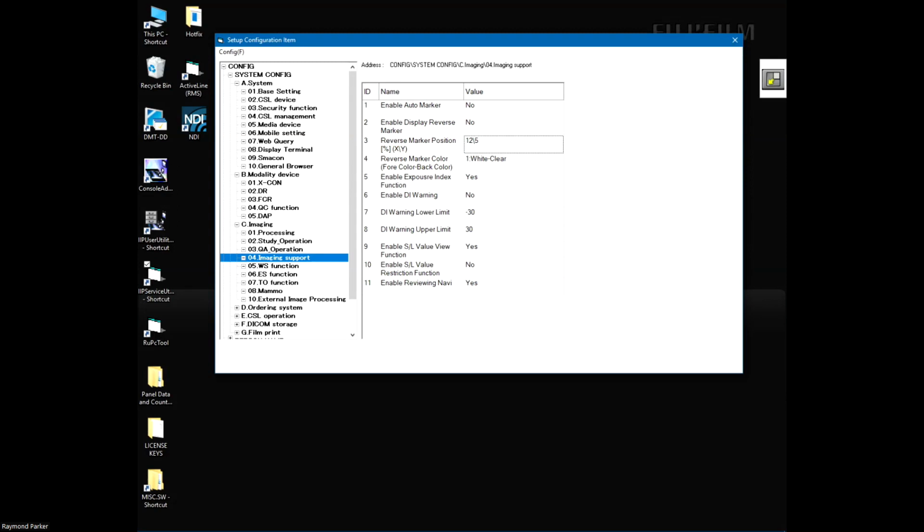Other things that are on this entry specifically is that you have your enable exposure index function should your site be looking to use deviation index rather than S numbers. You also have the ability to turn on a DI or deviation index warning in entry number 6. And then you would be able to set your DI warning range.